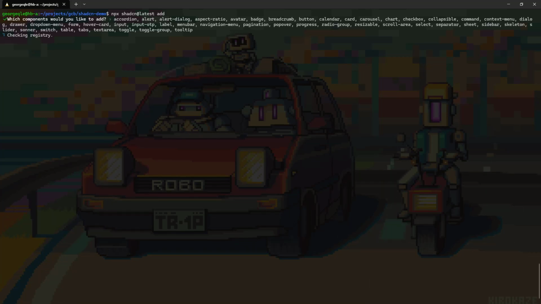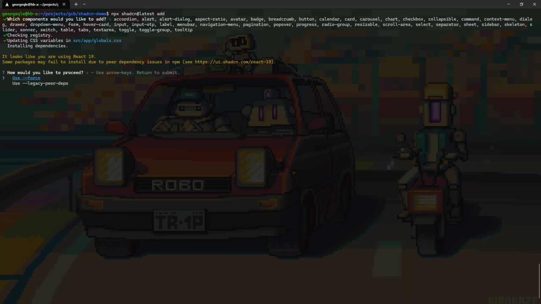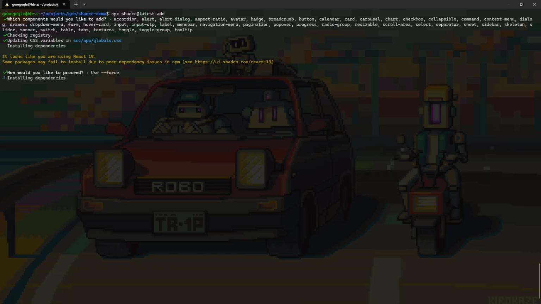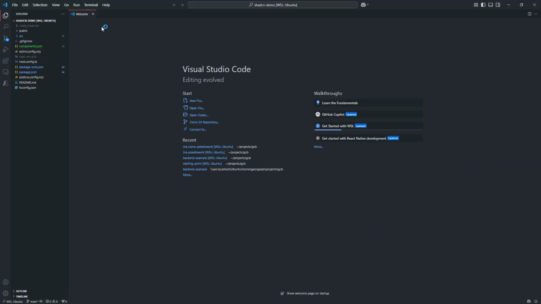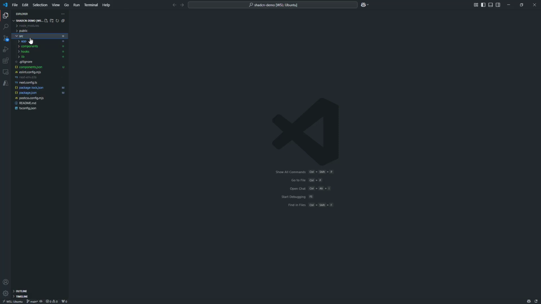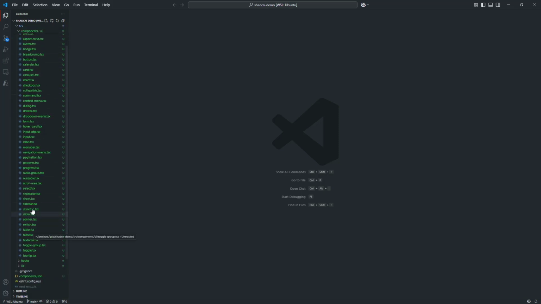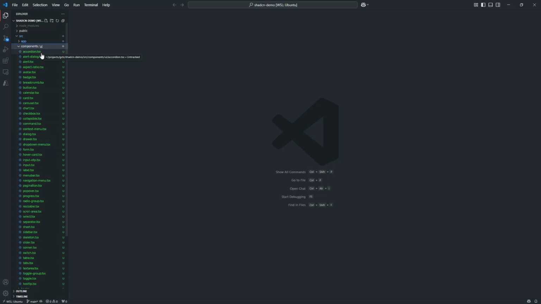It's going to have another React 19 force conversation here, and we're just going to hit enter. And now we're going to have access to every single one of these components to use in our project. Okay, opening up our project to take a look at some of our components. You're going to see here a very long list of all of the different Shadcn components.